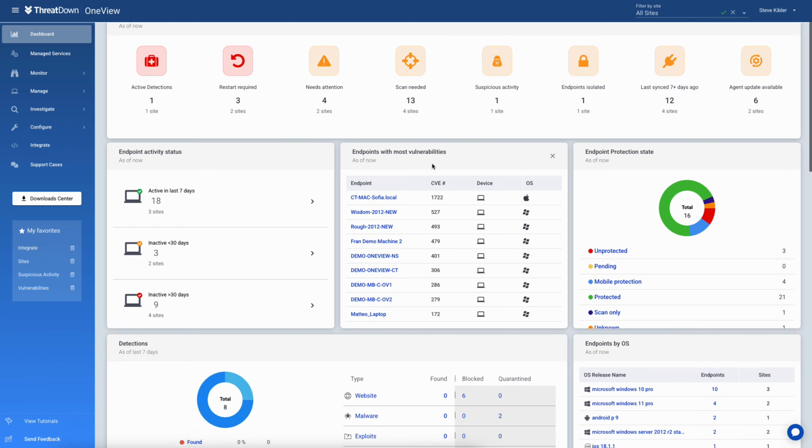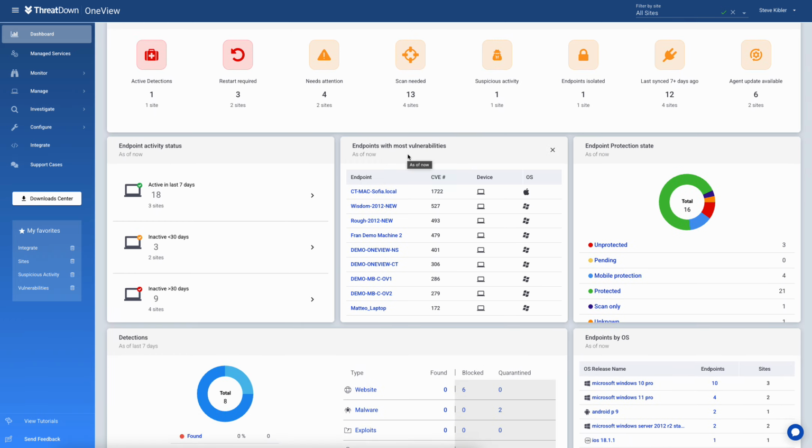So here you're going to see endpoints with most vulnerabilities. Our vulnerability add-on will scan devices for their third-party software, as well as on Windows for their OS, and lets you know, hey, this particular Sophia computer at the top has 1,722 CVEs, or common vulnerabilities and exposures. Maybe you need to get that updated.